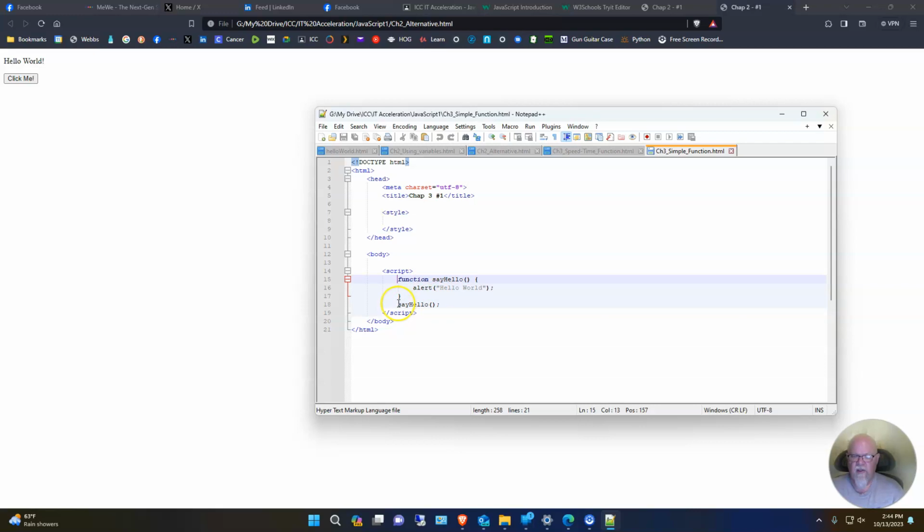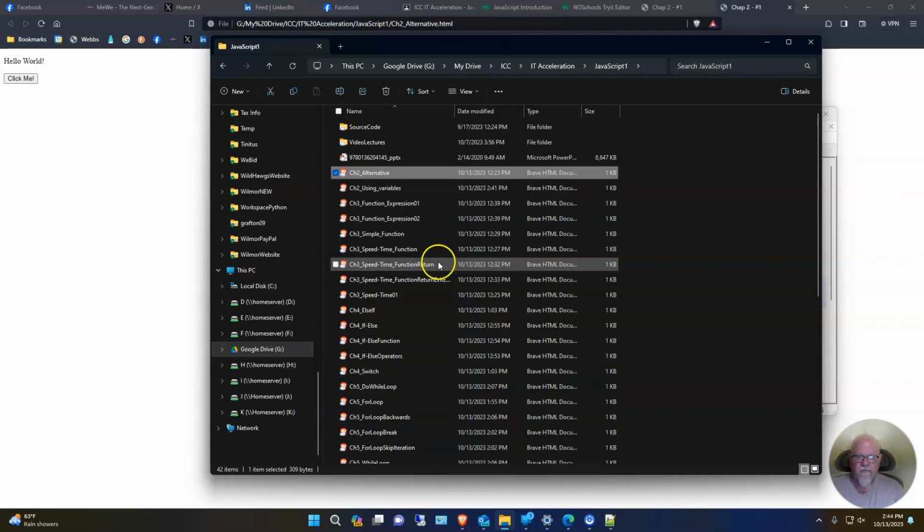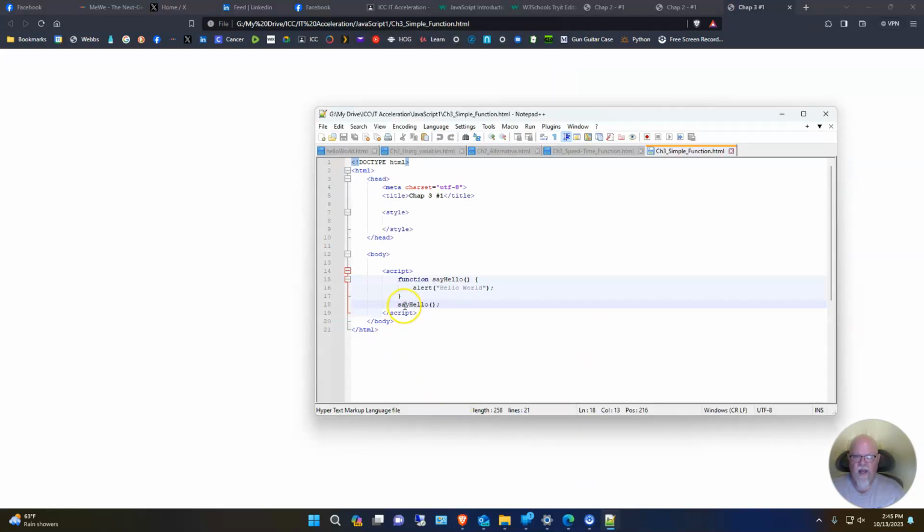So let's run it first. And there it pops up the alert, hello. Now, if I were to get rid of that say hello, I'm going to save it. And when I run it again, so I'm just going to do a refresh right here, you'll see nothing happens. Why? Because that function was not called. Even though that code exists, since it wasn't called, it's not executed.